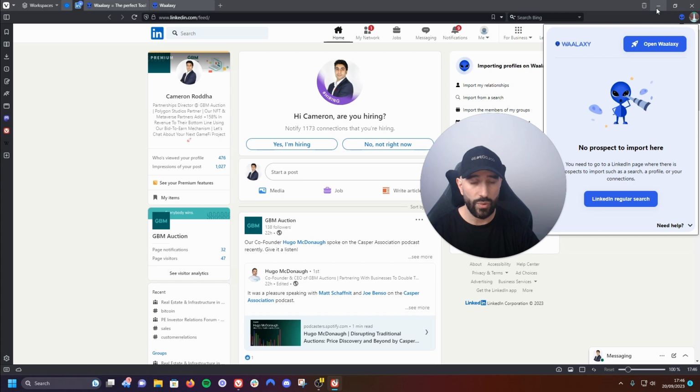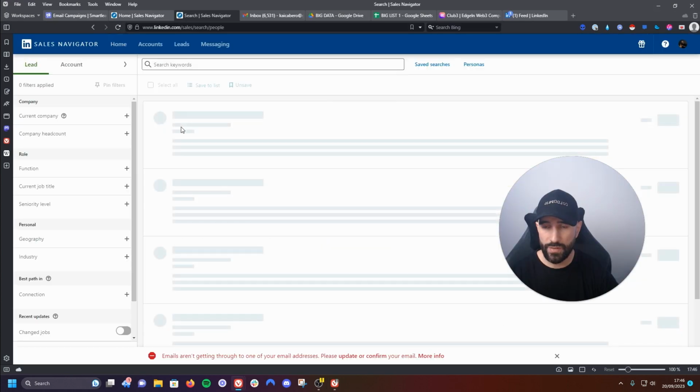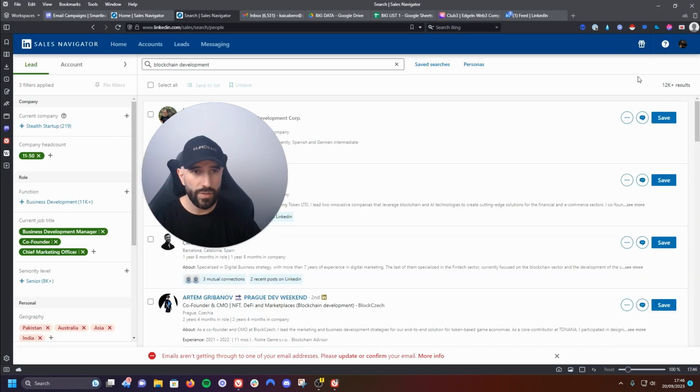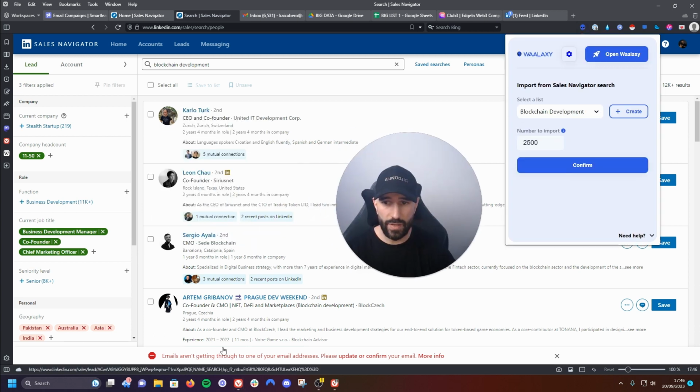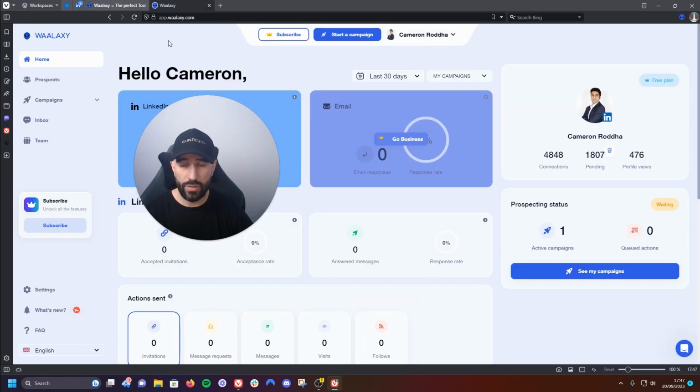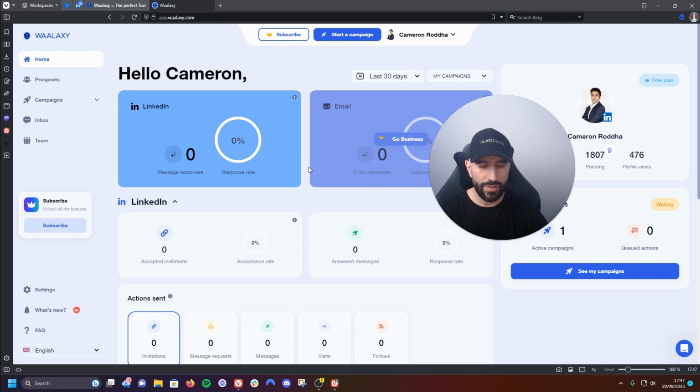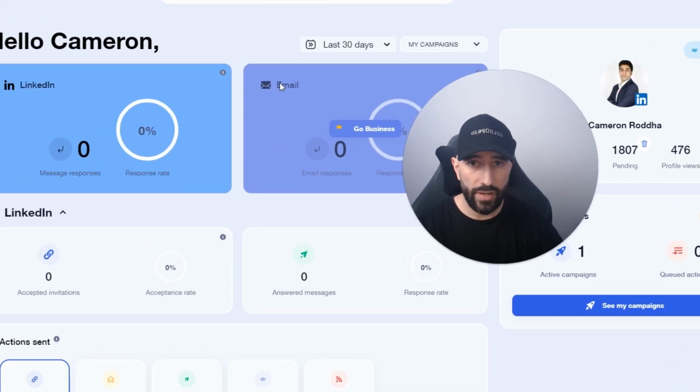So I'll show you an example real quick. Sales Nav, let's go blockchain development again, just for this demo purpose, and then you hit the Walaxy button, and then you can import all these leads that you've just found into your Walaxy account. Hit confirm, and it will tell you how long it has left until that import is done. And what we're going to do is go to Walaxy again on the dashboard, and once that's done we can start writing our scripts, and I will show you what campaigns have been working really well for Cameron here.